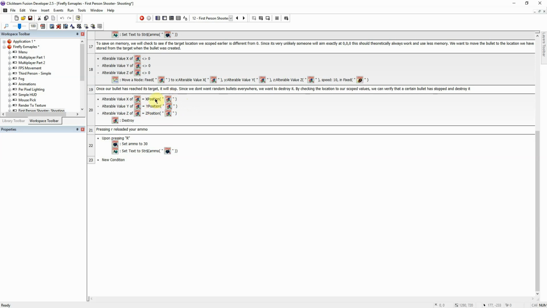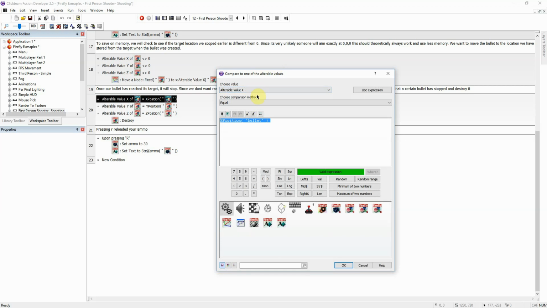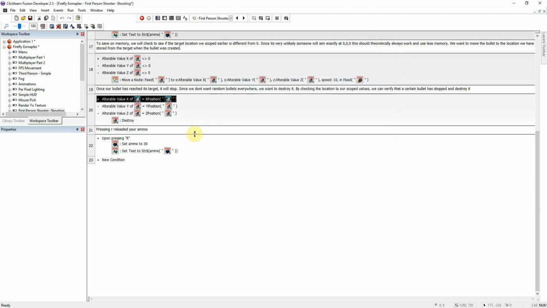Basically, all this is are the values equal to themselves? So is the X alter value equal to the X position of the bullet? If all three of these are true, we're willing to destroy the bullet. Lastly, just reloading. When press R, set ammo to 30, reset the string. Anytime you mess with the ammo, you have to reset the string.